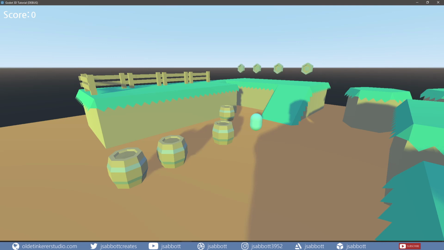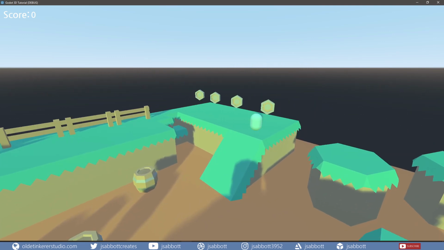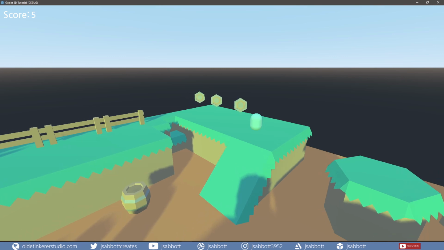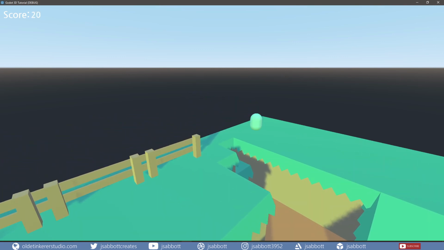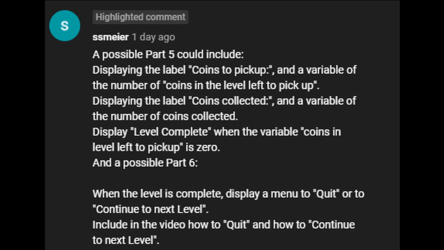In this Godot tutorial for beginners, I will show you how I added a UI for the score in the scene. This is part of the Introduction to Godot 3D series and was requested by ssmeier. I haven't been successful in coding the coin's remaining HUD yet, so when I can solve the problem, I'll make an additional tutorial.